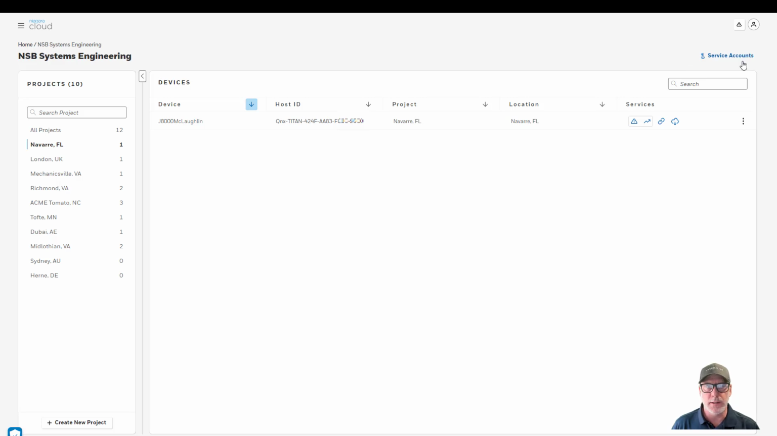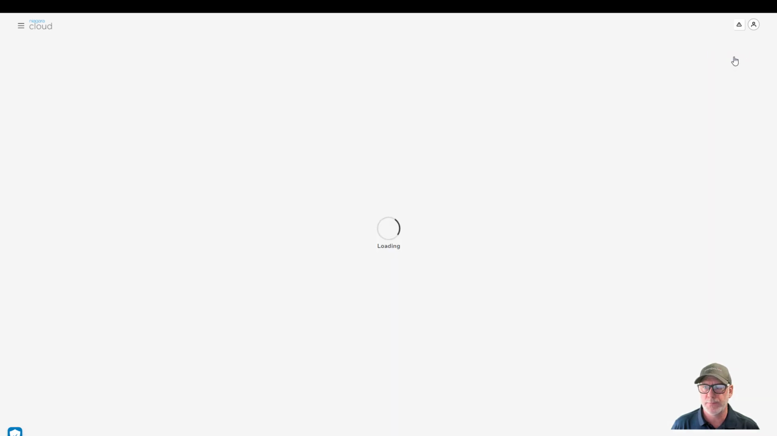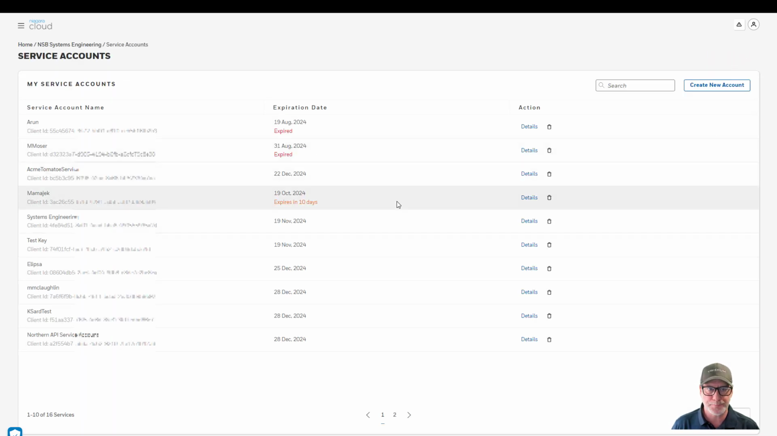Another thing that you'll notice is up here on the right, we have something called service accounts. If you're integrating this data with a third-party service, such as Grafana or someone who's doing fault detection, you may need to use our API for that service to connect to the data. And this is where you would set up one of those accounts. So I'll go ahead and click on that.